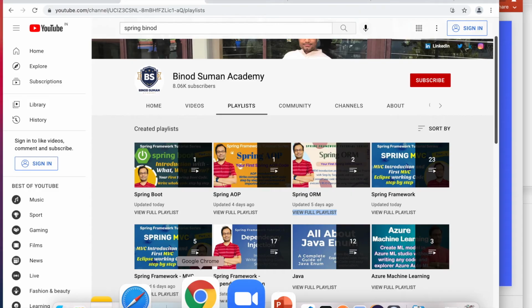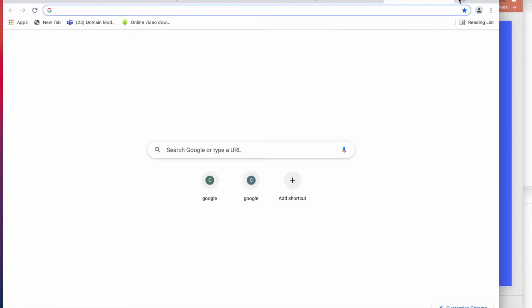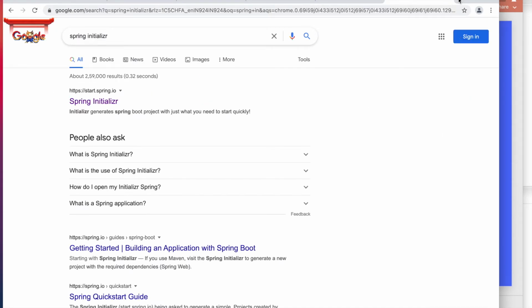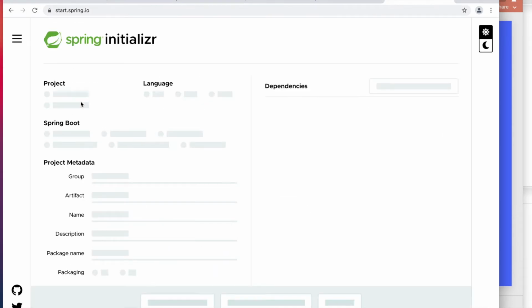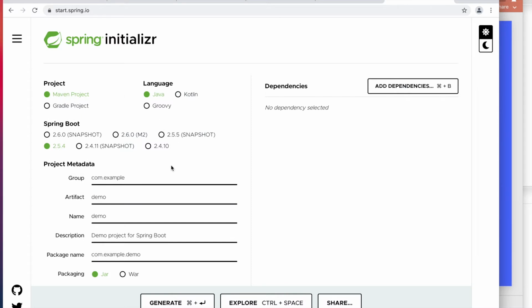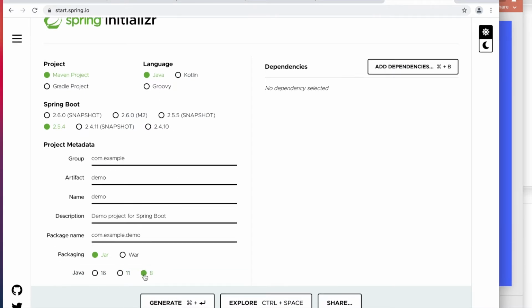First, open the browser and type Spring Initializer. Here, choose the Maven project with Java. I am choosing Java 8 because I have Java 8 in my Eclipse. Give any name; I am giving Binod Suman. And here I will give the artifact name for the Spring Boot project.